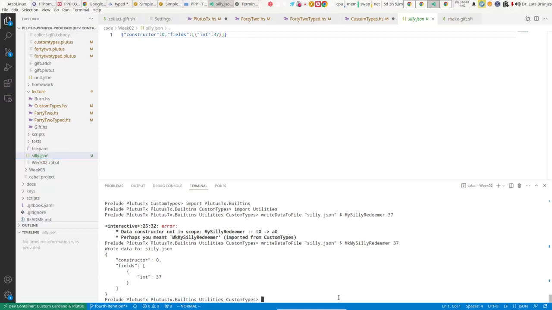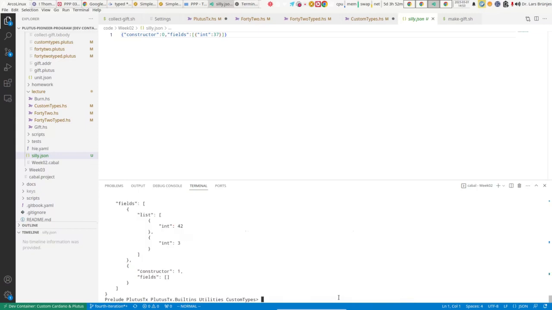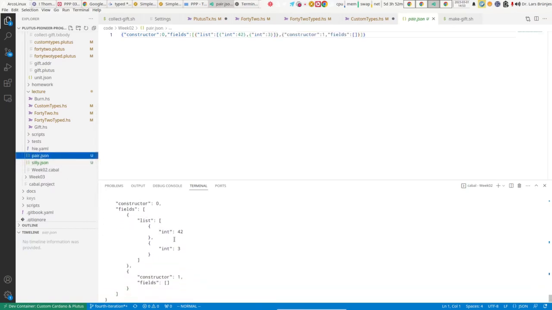And of course, I could also try it with something else. For example, I can use a pair consisting of a list of two integers and a Boolean, for example. And I get this pair.json, which is already quite complex if you had to write that by hand. So this utility is also at your disposal. So it's easily possible to convert everything that is an instance of ToData into JSON of the right format to represent BuiltinData or Data.